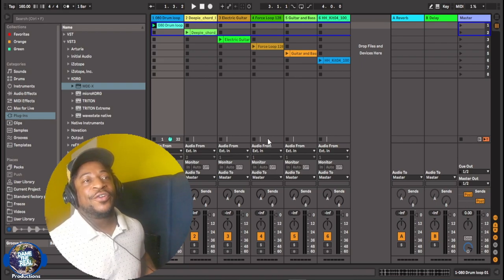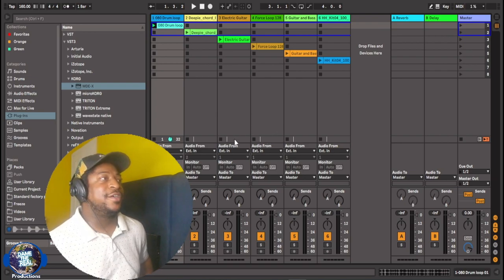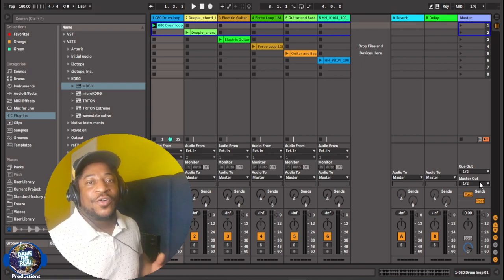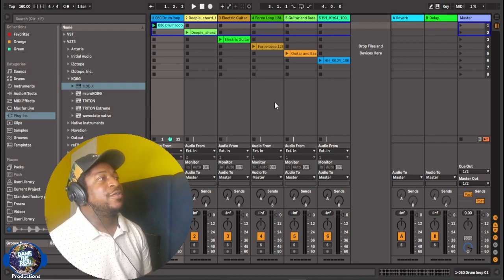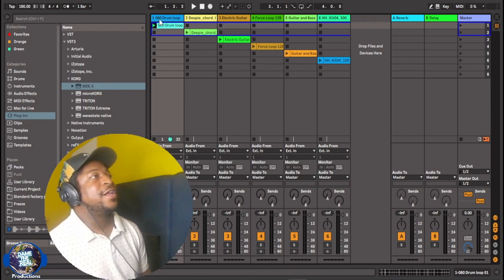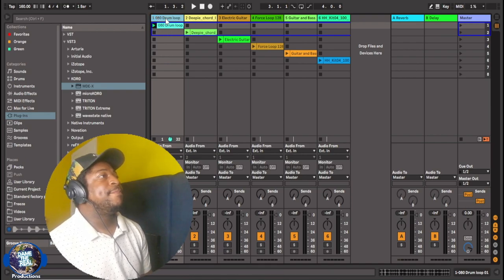These are Korg's reverbs, limiters, compressors, and all kinds of effects. So I just want to give y'all an in-depth sound, so y'all can hear what's going on with this plugin. So first I got a drum loop. I got this drum loop right here.